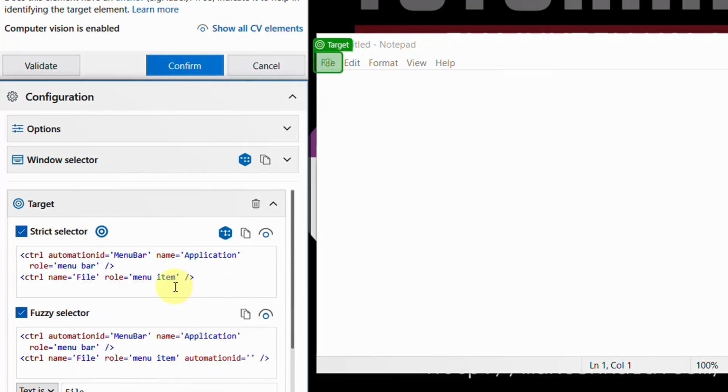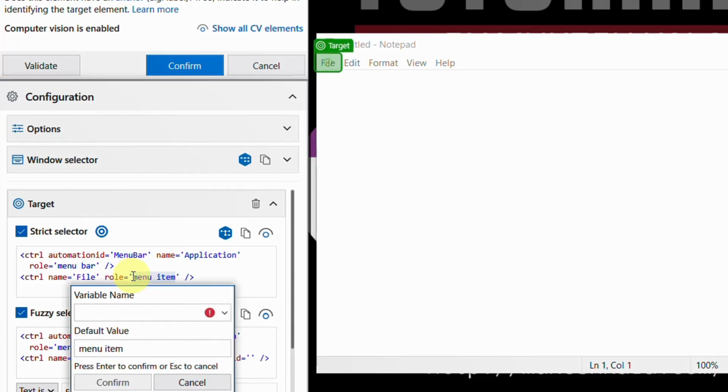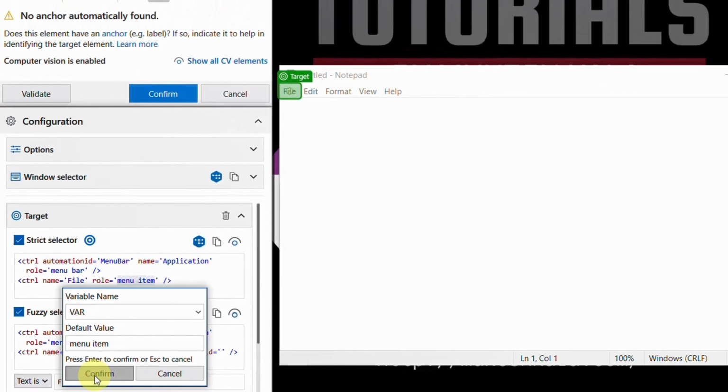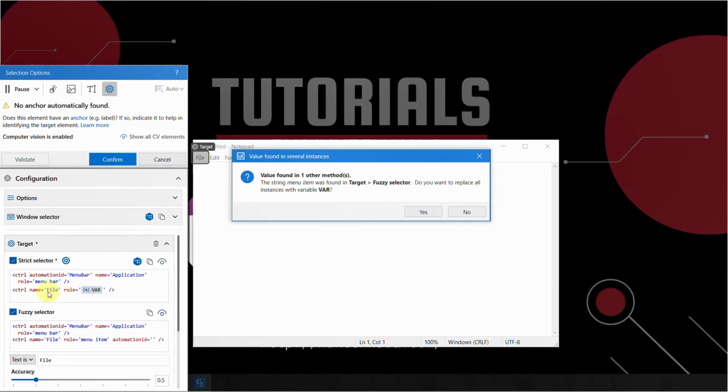If you want to create a new variable, you can always select this and hit Ctrl+K. That is a shortcut to create the new variable. If the variable exists, it will show in this drop down. If the variable is not there, you can create a new variable and replace it, right? So let's say I want to create a variable called where, okay, and I say confirm. You would notice that this is automatically created by UiPath for me and it is replaced.